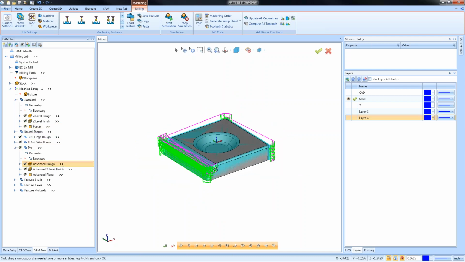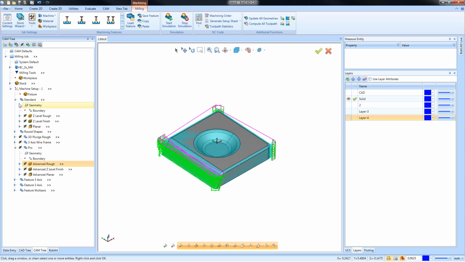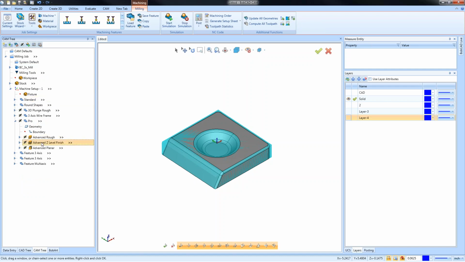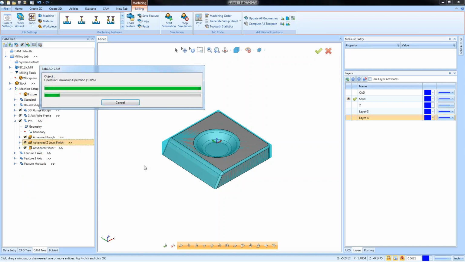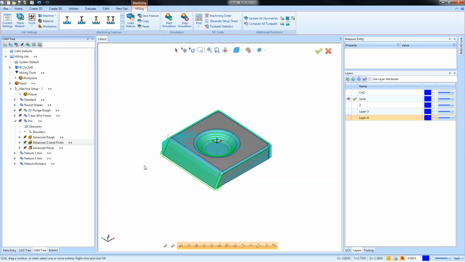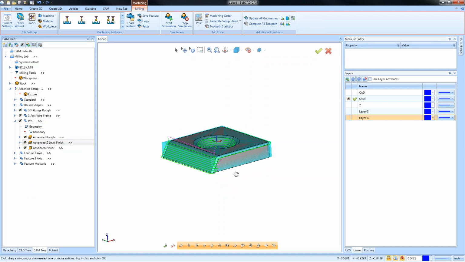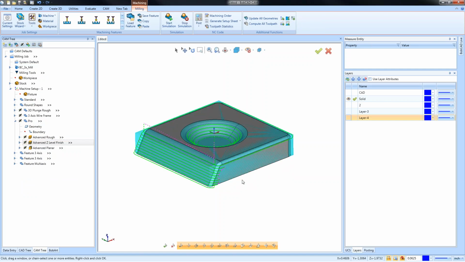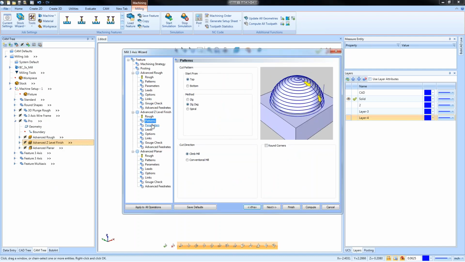Okay, so that is our advanced Zlevel Rough, right? Okay, so let's look at advanced Zlevel Finish. Now, advanced Zlevel Finish, again, is going to be very similar to the standard Zlevel Finish, and Zlevel Finish is best for steep areas of the part. Okay, so anywhere where it's vertical or near vertical, it's going to do a good job with that. Okay, where it starts to shallow out, that's where you're going to see some differences, right?